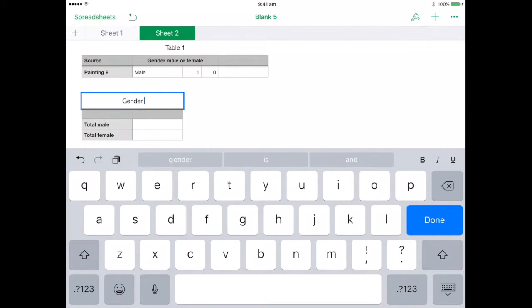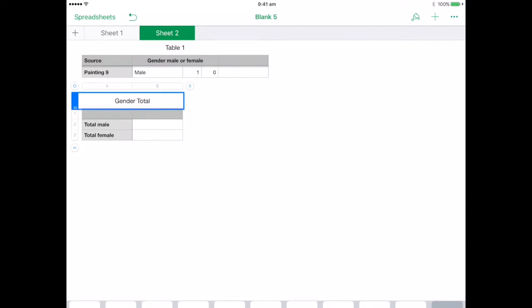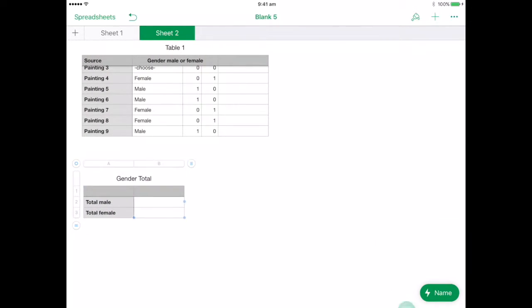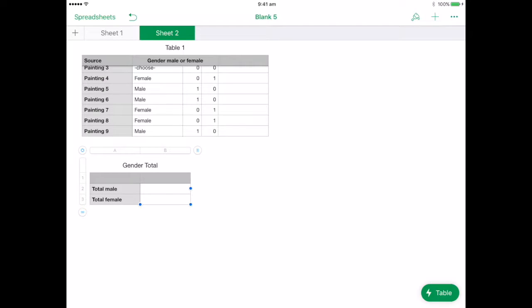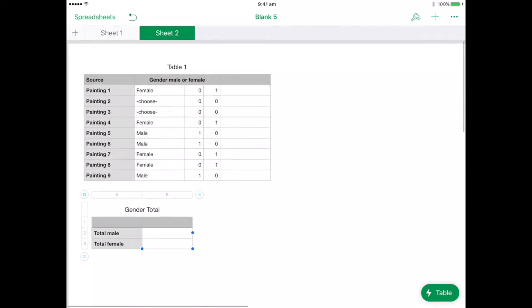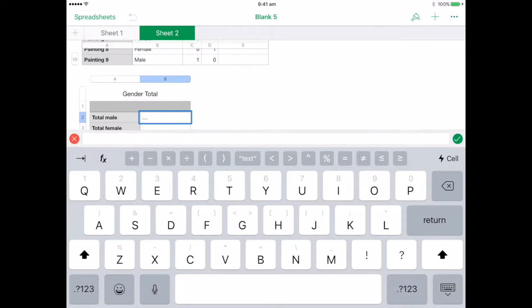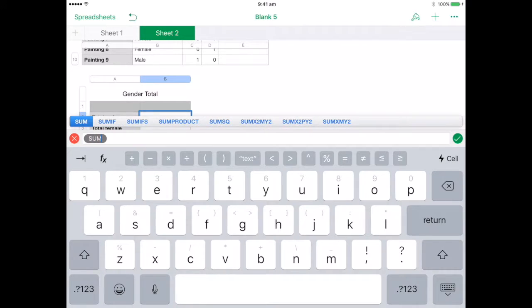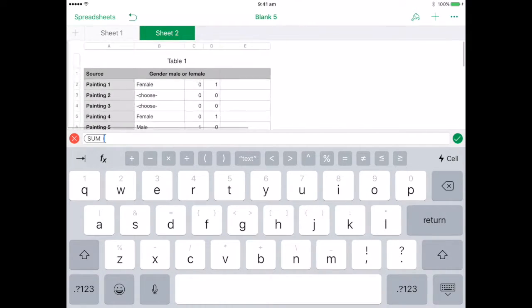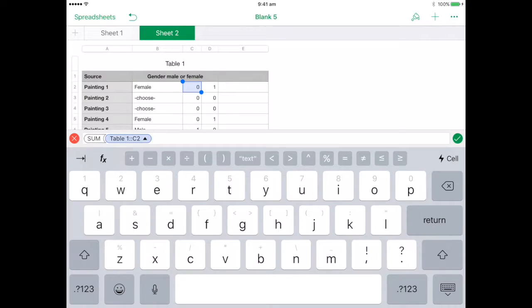gender total. All right, there we go. So those grey bits are very important. So now we want to tell it that we want to total up all these ones and zeros. So a little bit of a formula, equals sum, open bracket, and we'll grab all of the male.